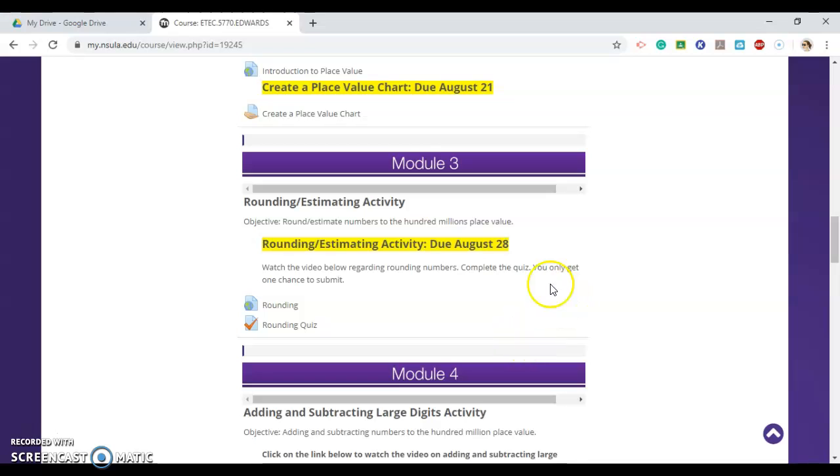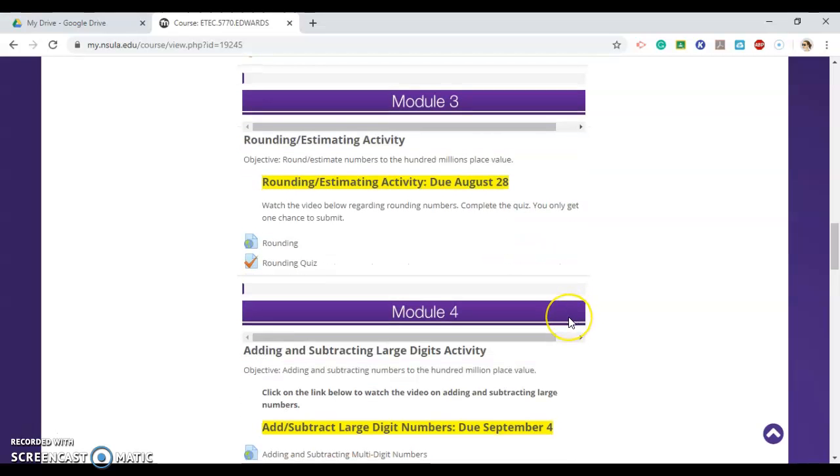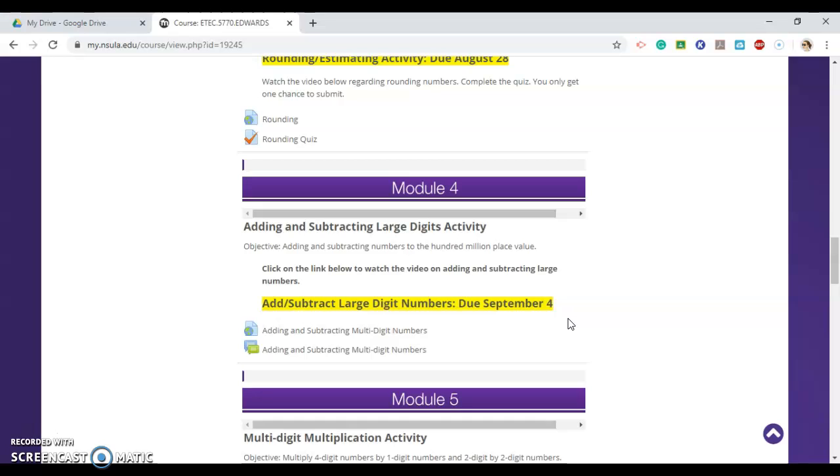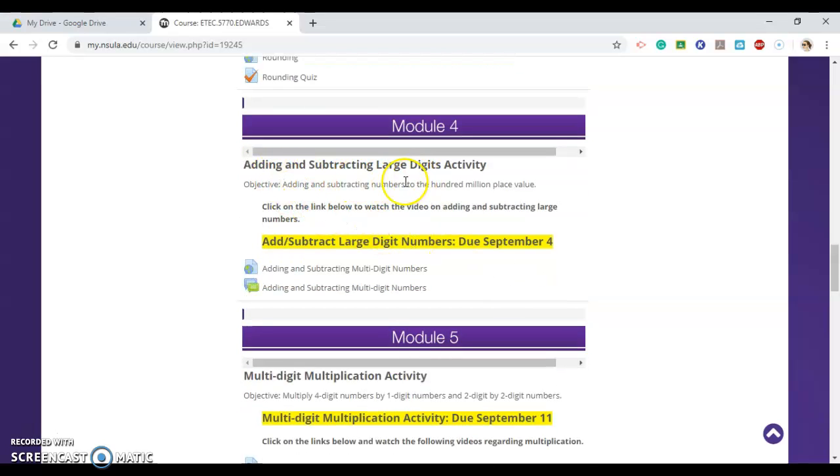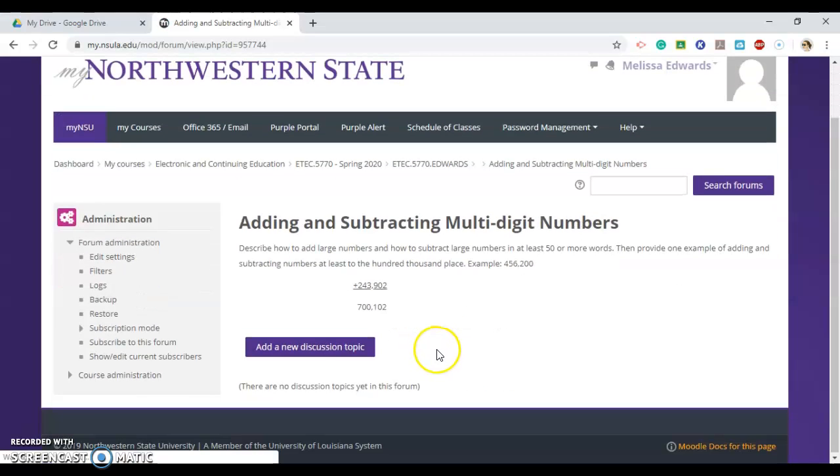And so most of my modules are set up about the same way. If I go to module 4, again, it has the activity, the objective. They can click on the video, which explains adding and subtracting. The video has examples. And then here, this one is a forum where they have to describe themselves how to add large and subtract large numbers in at least 50 or more words, and they have to provide an example and post it here.